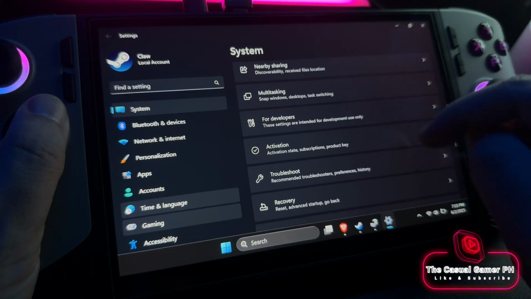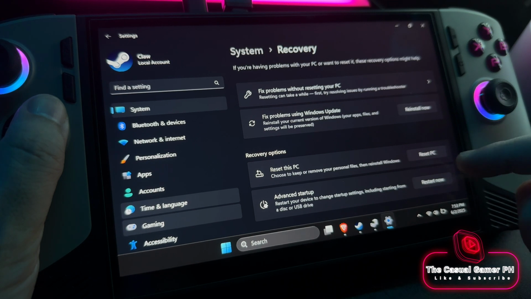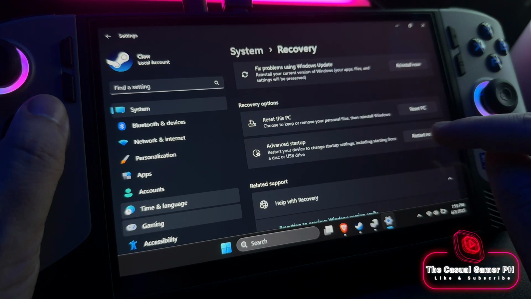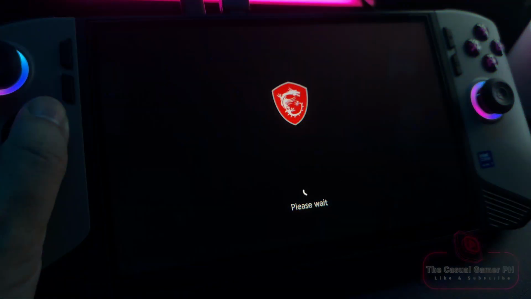Now open the system settings. Under system, tap on recovery. Look for advanced startup and then tap on restart now. For the next step, you will need to attach a keyboard.